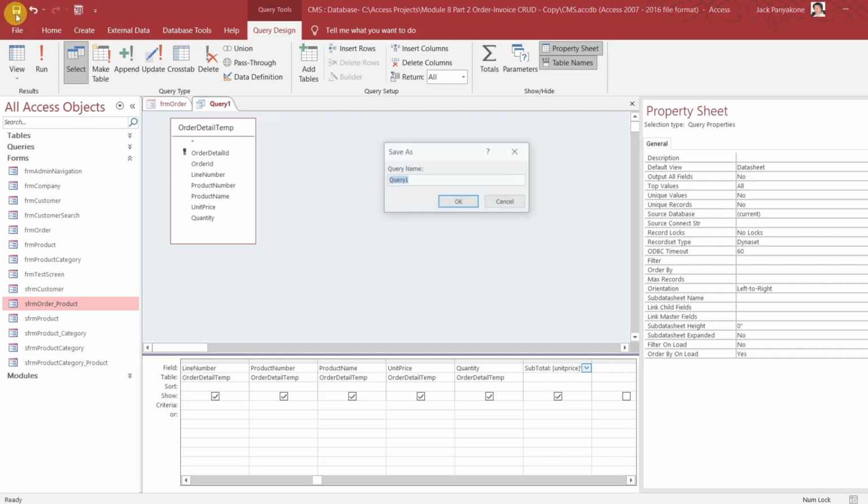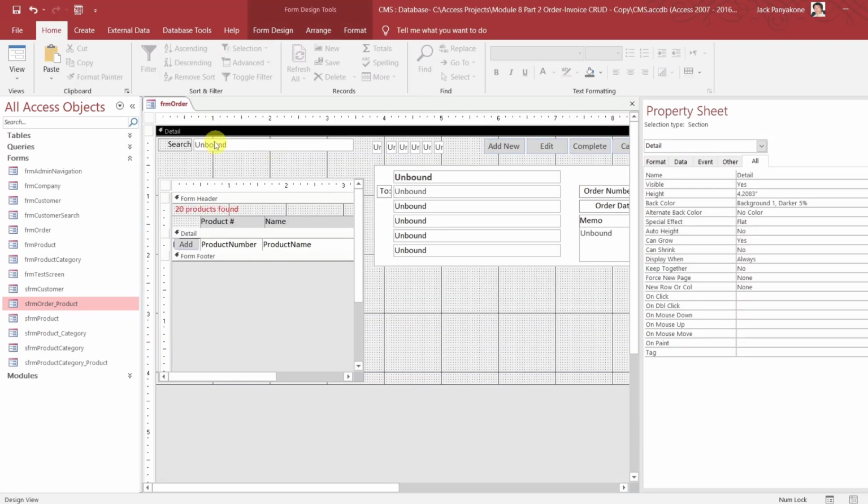Go ahead and save that. Let's call this query order item temp. Yeah, let's try that. Order detail temp. If we need to change that, we'll come back later. But right now, that looks good. Close that out.